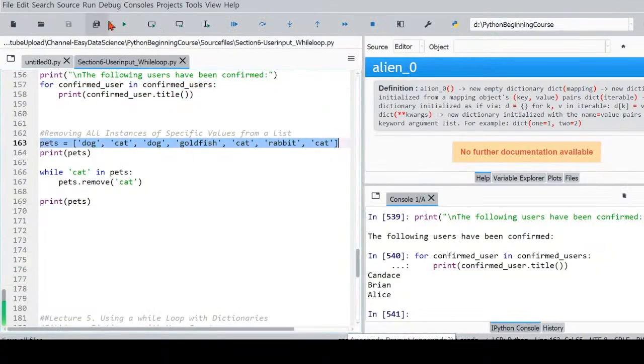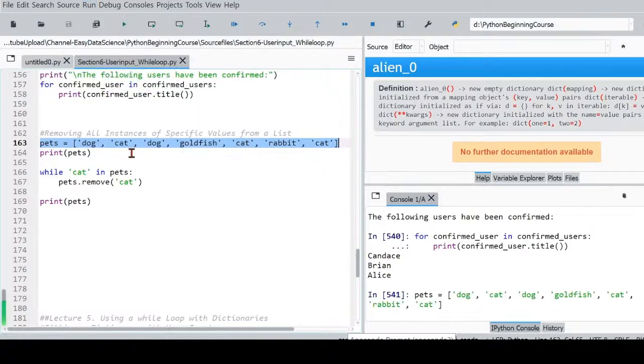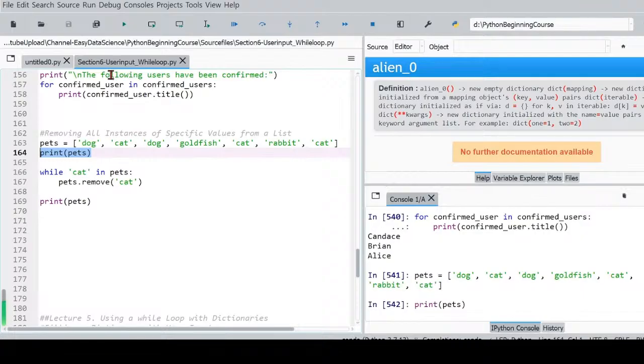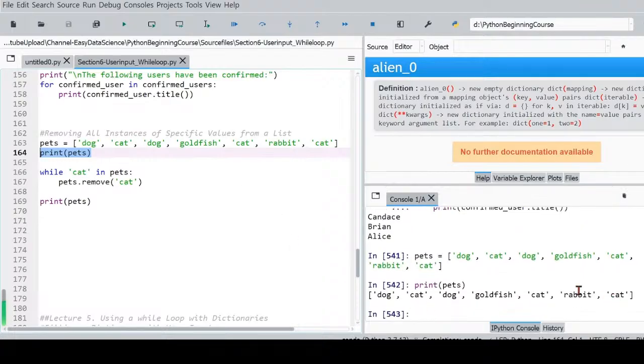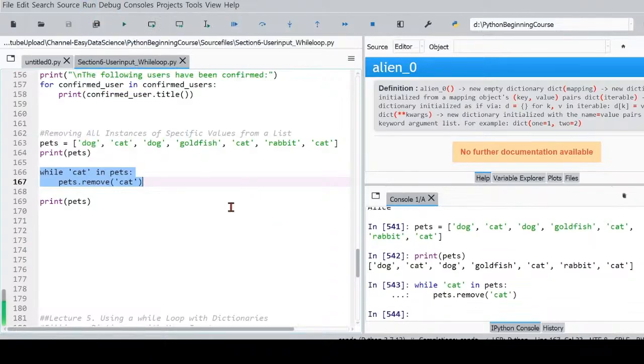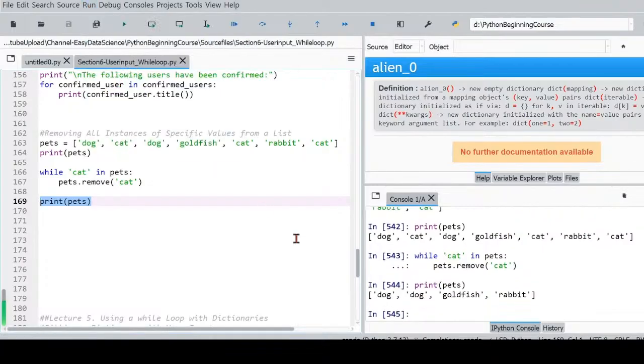So we create this pets list and print cat, cat, cat. Then a while loop will remove each cat in the list, and we print pets again. There are no cats now in the list.